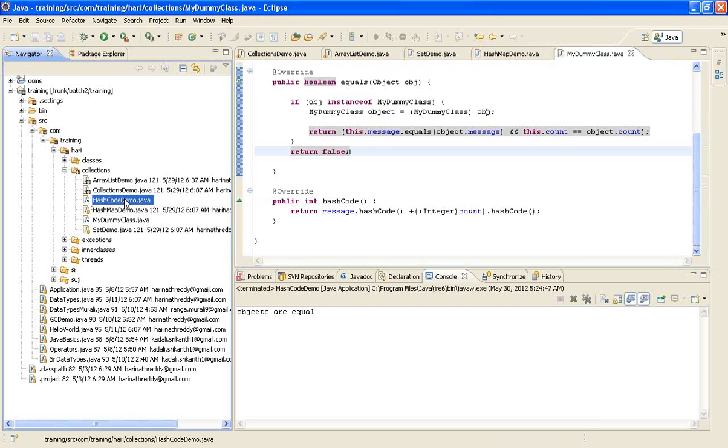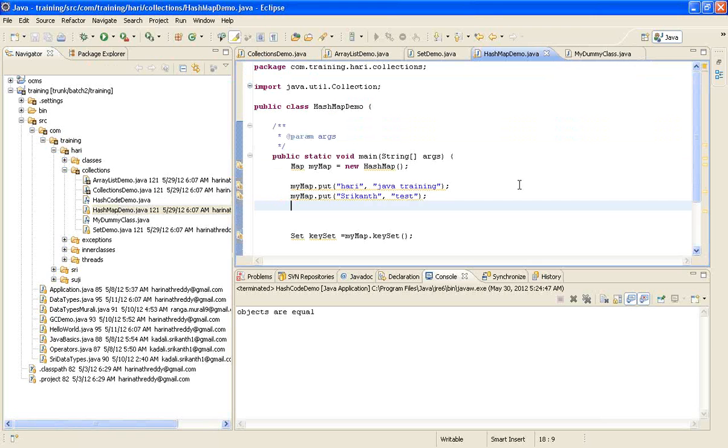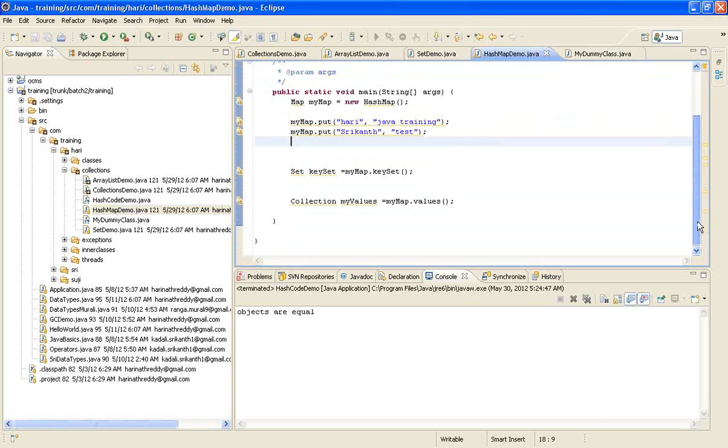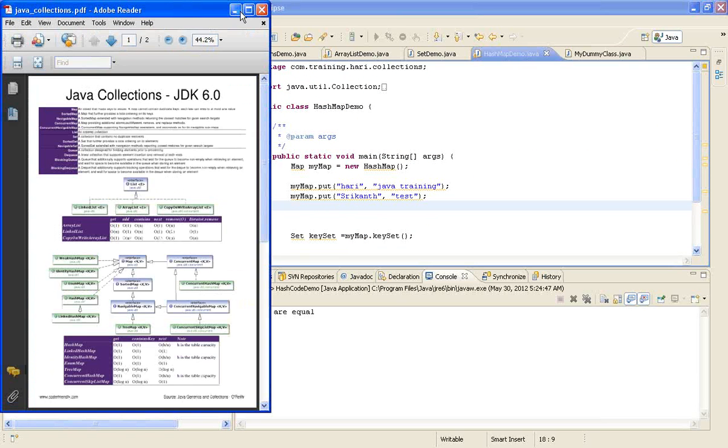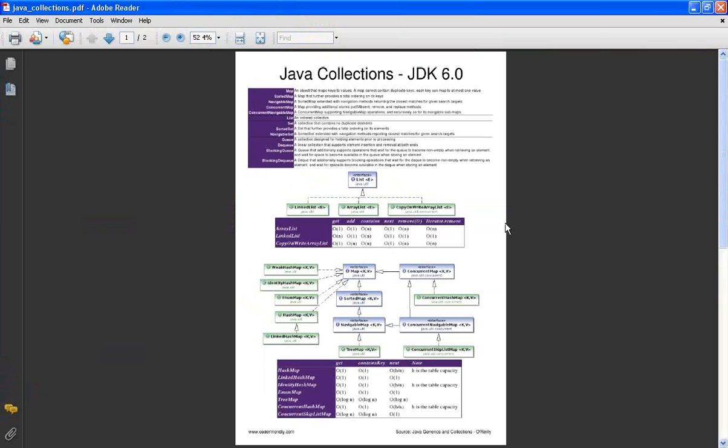That's actually what I wanted to talk about as part of today's class. I'll talk about it a little later. Now moving on, yesterday we looked at the collections classes and the collections framework. I'll give you this small PDF.